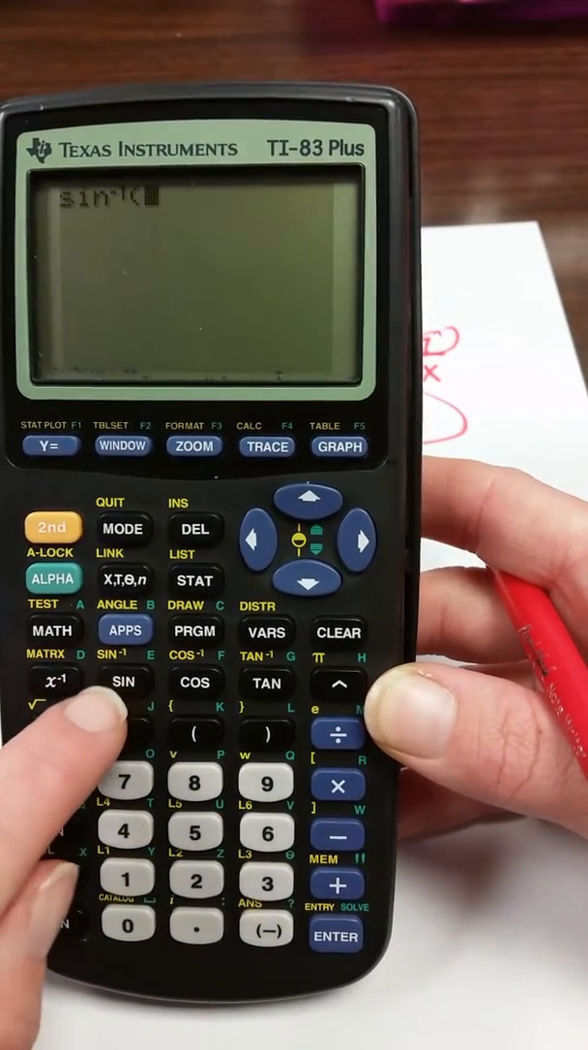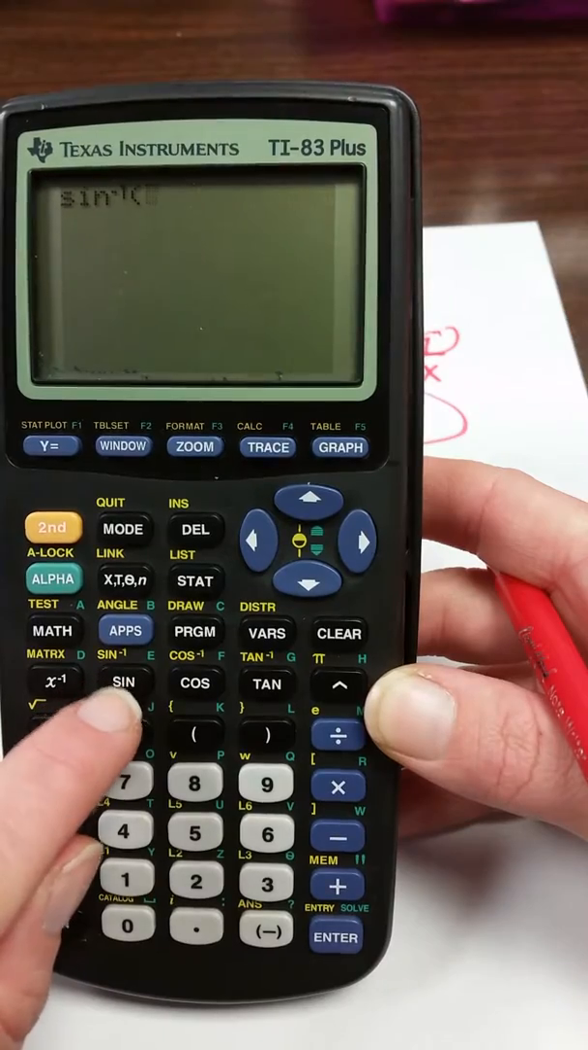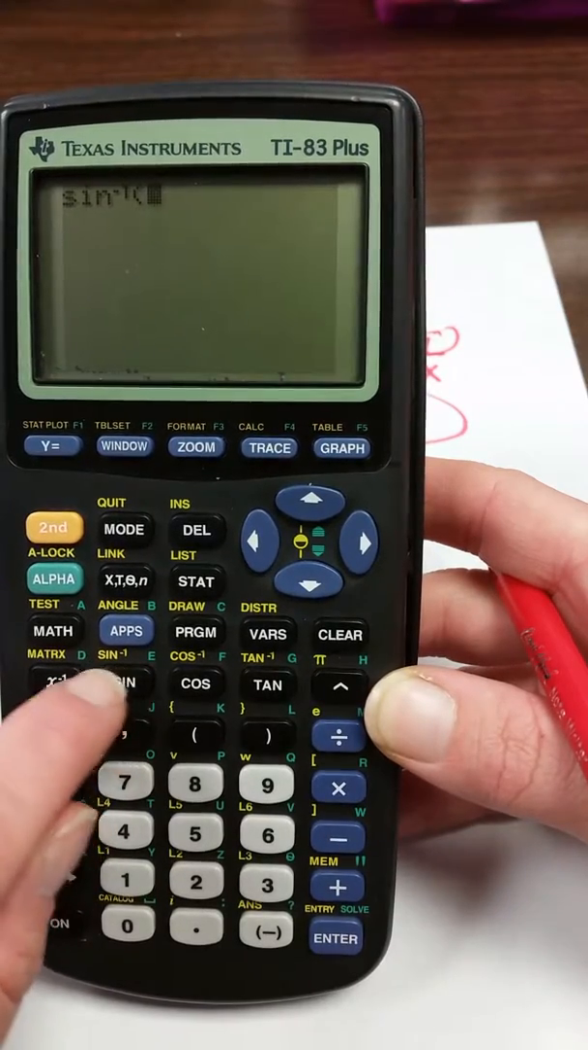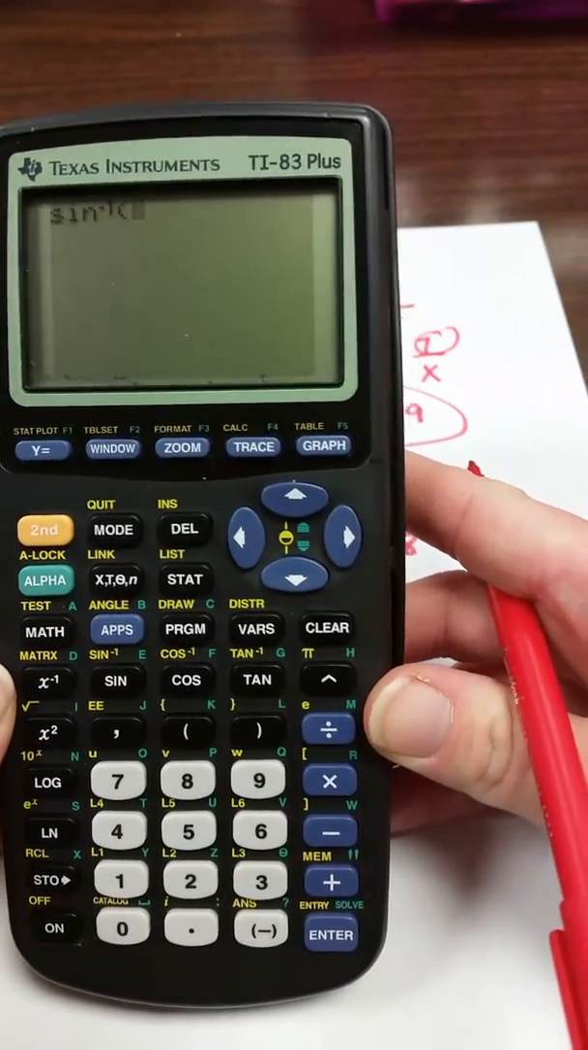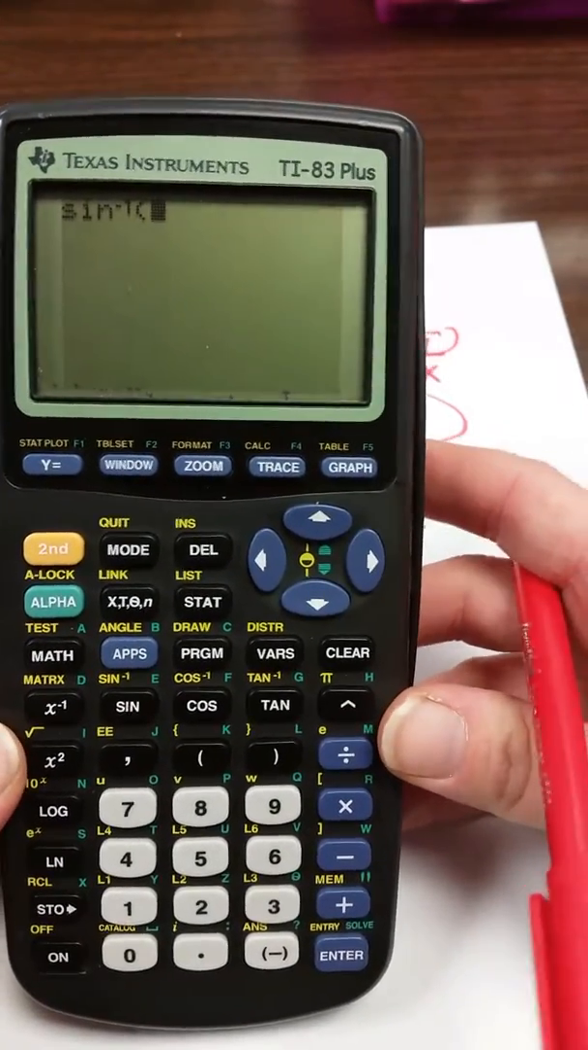Some calculators, like if your calculator button has sine and sine -1 both written on the button, you're just going to hit it twice and it should pop up sine -1. If that doesn't work for your calculator, just come see me and I'll help you.